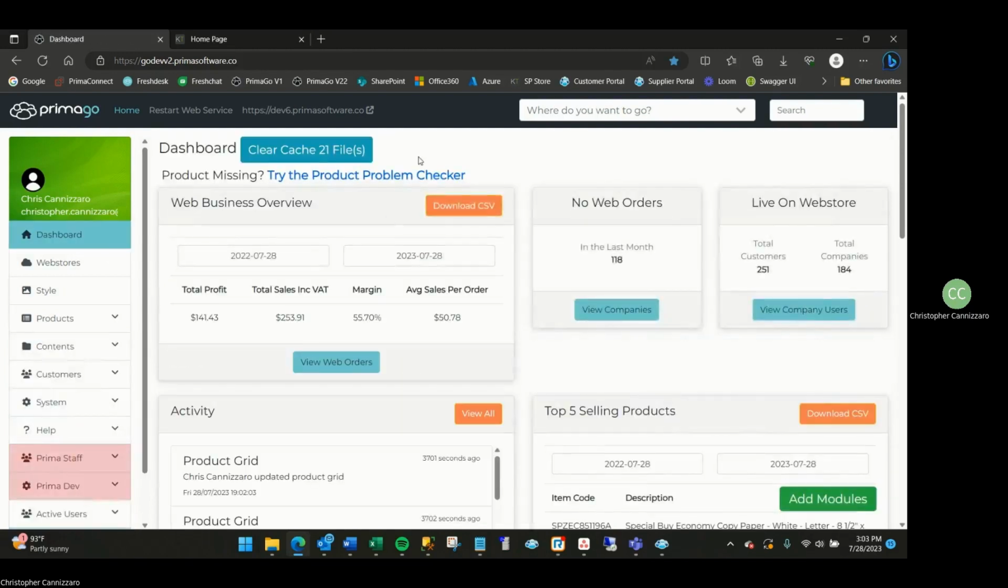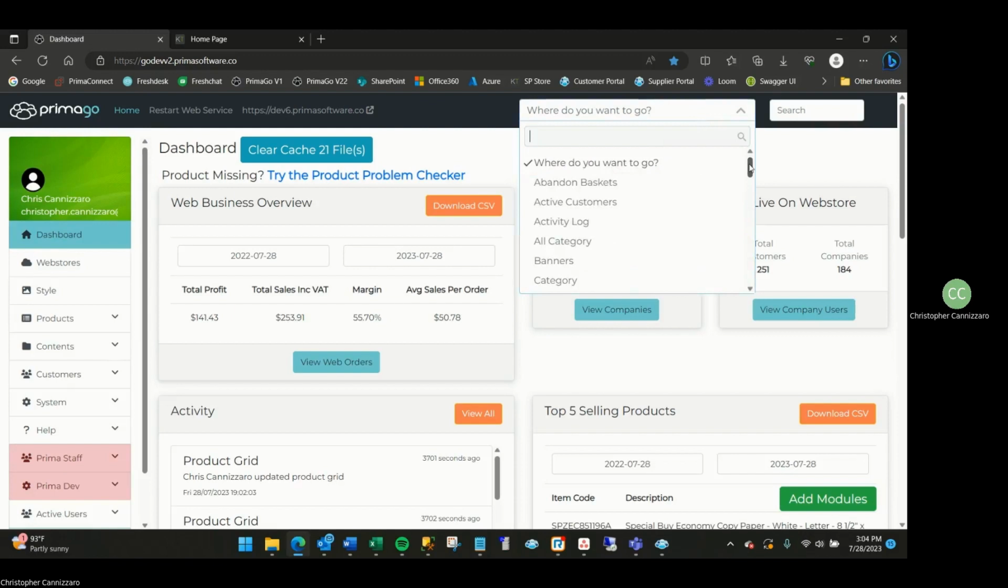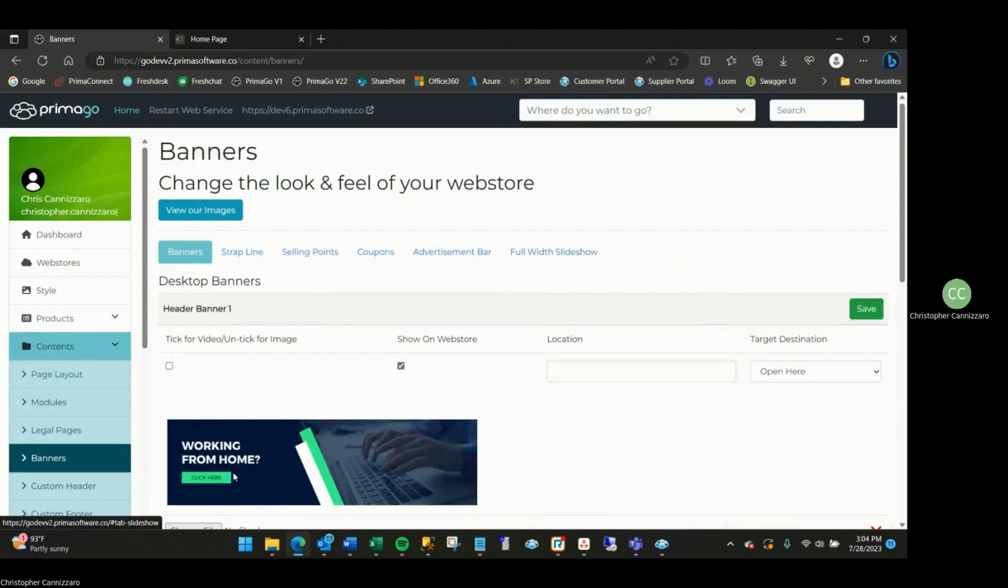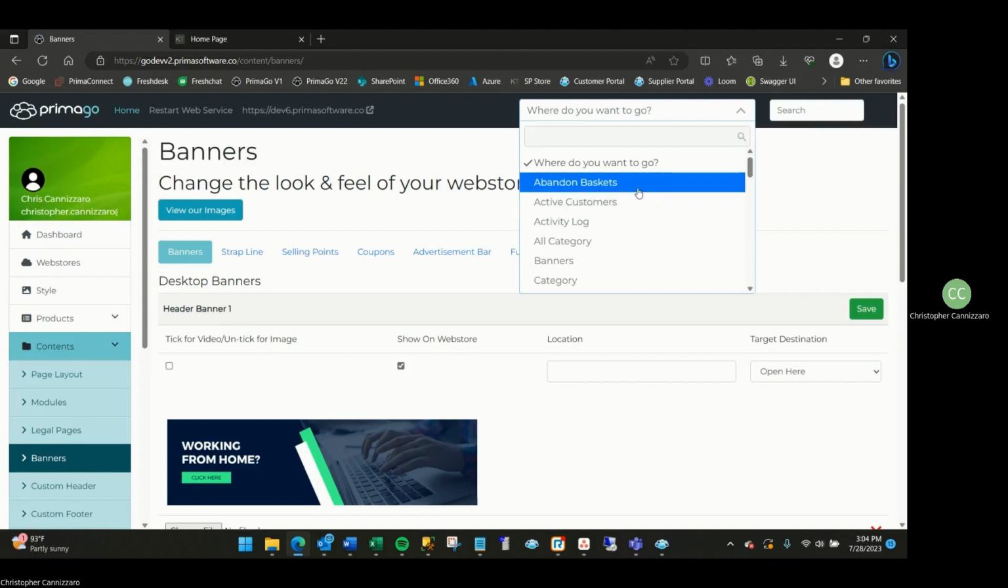Some additional features that we've upgraded to make your life a little bit easier using PrimaGO. We have created a new search area. So up at the top right here, you have a search dropdown and also a search bar. This dropdown, if you open it up, is going to include all of the major areas of PrimaGO. So if you're looking for banners, for example, you can scroll down and click on banners, and that'll take you directly to the banners area in Prima. So this is a good method of getting places quickly, or maybe you forgot where the banners are, it'll take you there immediately.